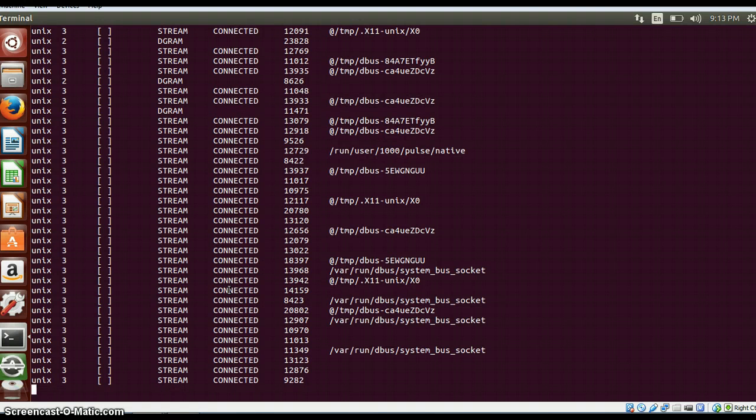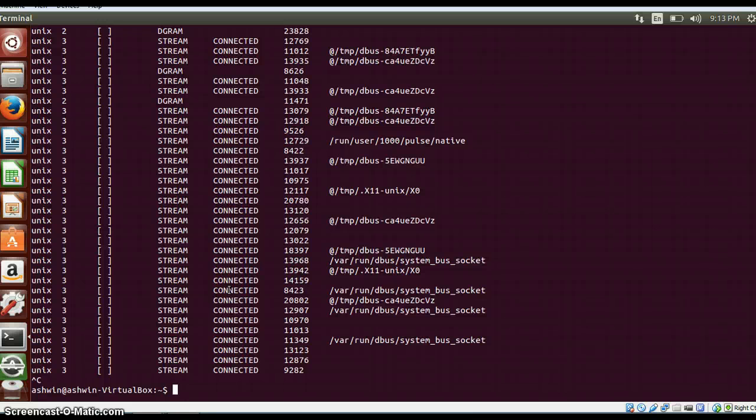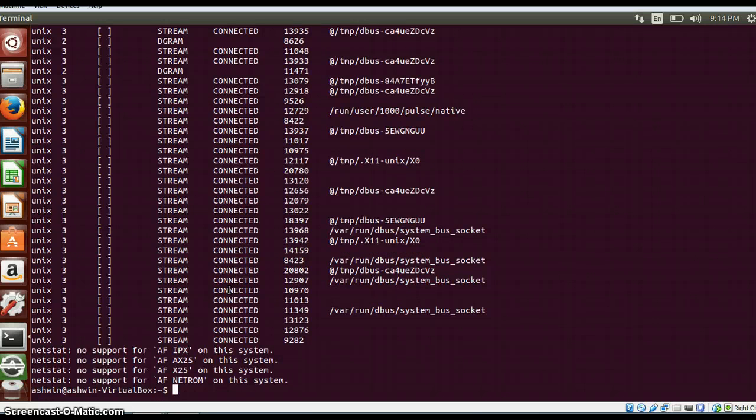I'll just exit this by pressing Ctrl C. So this was one of those, and there's one more command, netstat --verbose. What this will do is provide the non-supported address families which are there on the system. It will provide listening and non-listening ports, and at the end it will show which support they are not providing.